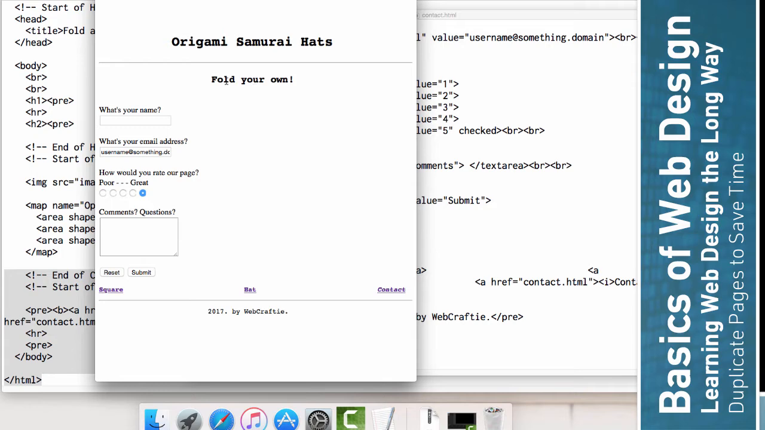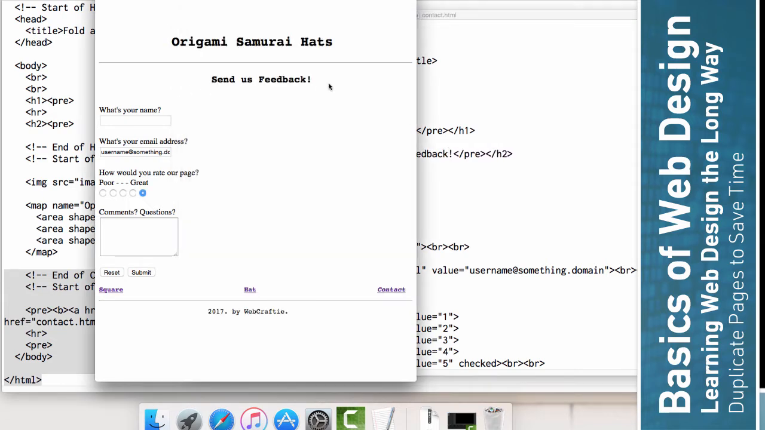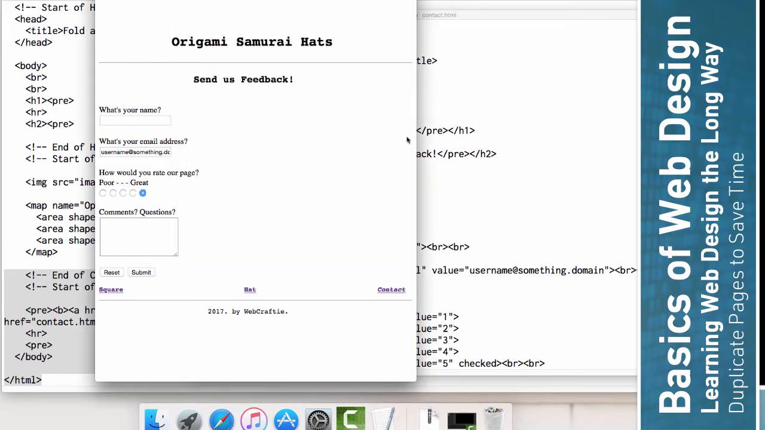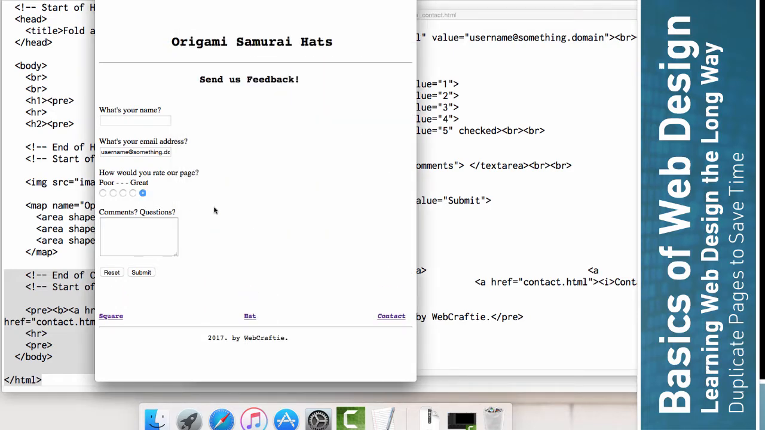Now I can modify things a little bit, because fold your own probably doesn't make sense there. So maybe I change this to send us feedback, and I can save and refresh. I need to modify this a little bit because it's a little bit bigger than the previous message, so to recenter it. So maybe there. That looks pretty good. So now I'll essentially do that same thing on the others. Oh, I don't like how close that bottom is to there, so I think I'll add a few line breaks in here to the contents. And refresh, and I think that looks better.